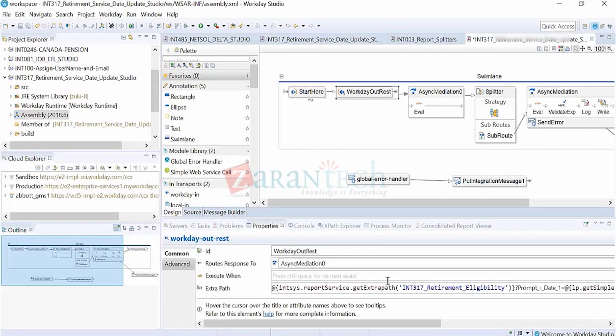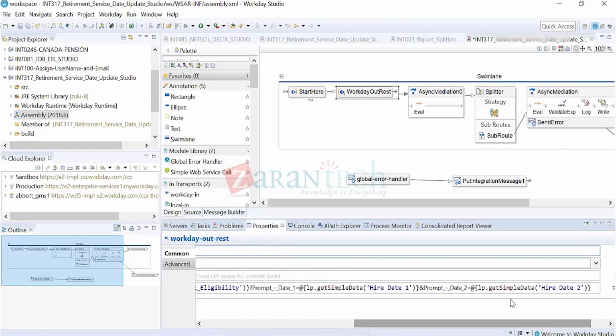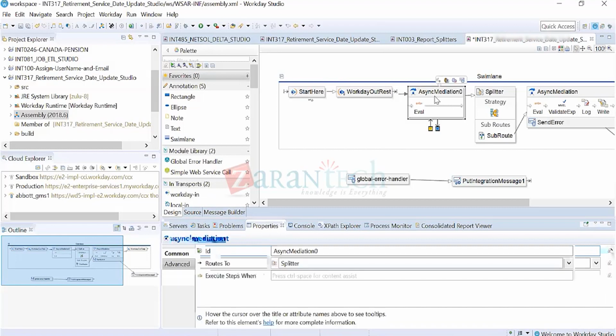And then I should call here. Okay. I will also tell about this prompt: if you have prompts in your report, how we have to call them here, I will tell that also. Okay. And next is the async mediation. As well, it's a one-way communication.